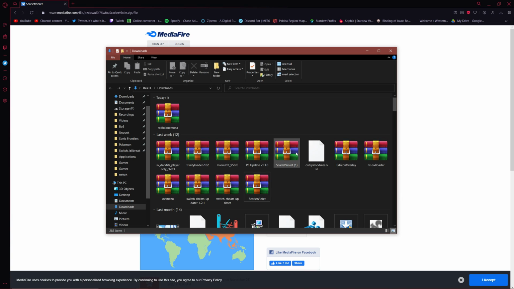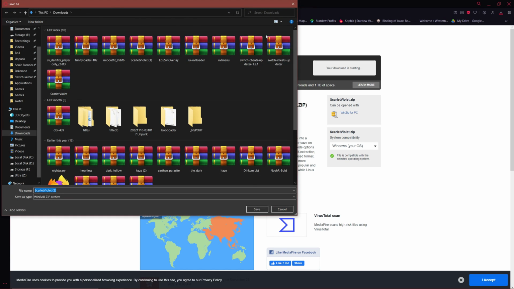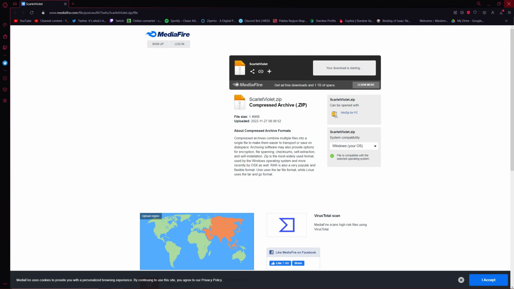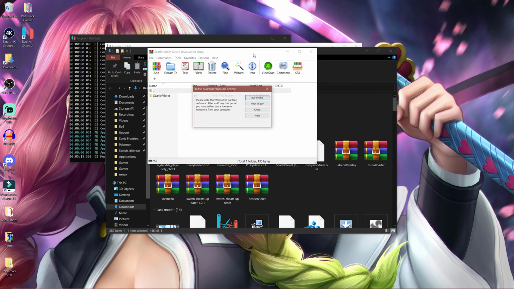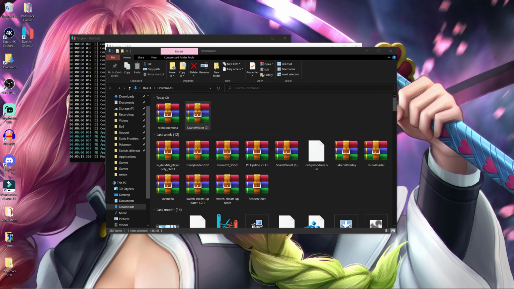Mine right here, I have two versions of it for tutorial purposes, but here, let's show you the download. So you're just going to click download and kaboom. Now you got Scarlet Violet 2. There we go. We're going to close out of that, and we're going to open up this folder. Within this folder, there are a couple of things you'll want to see.